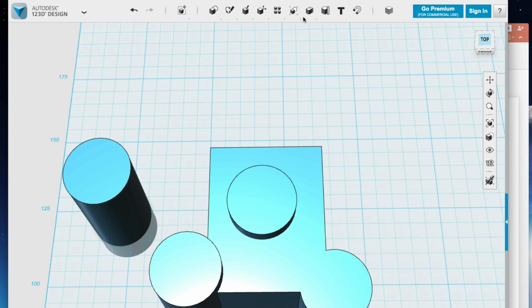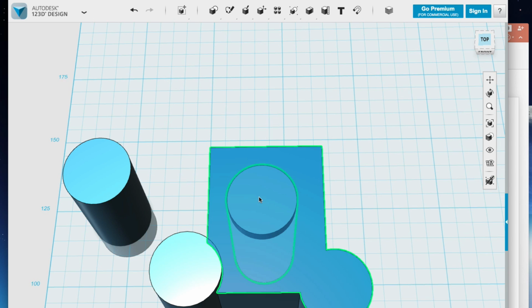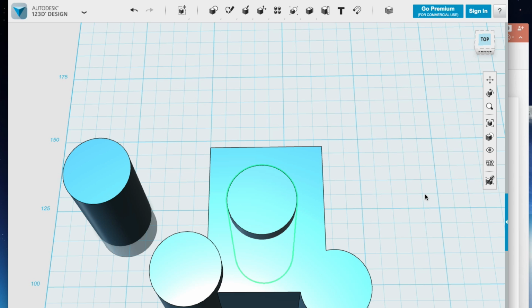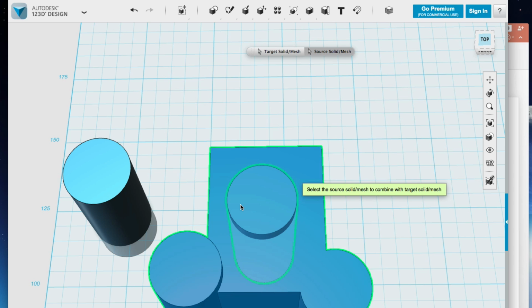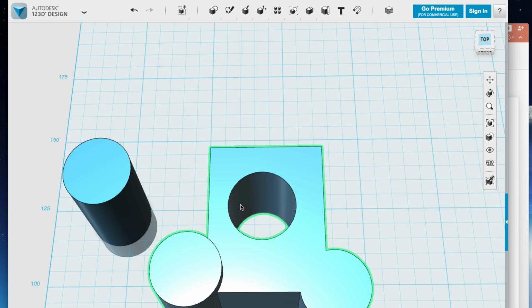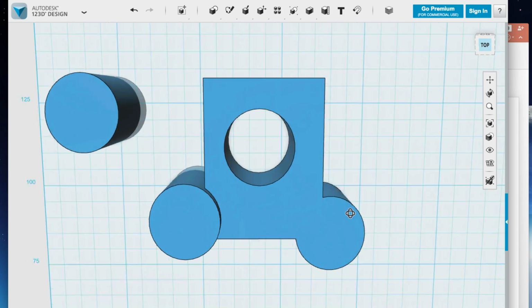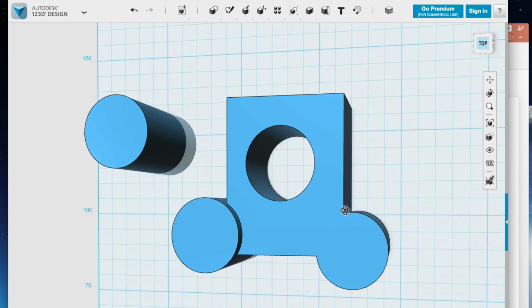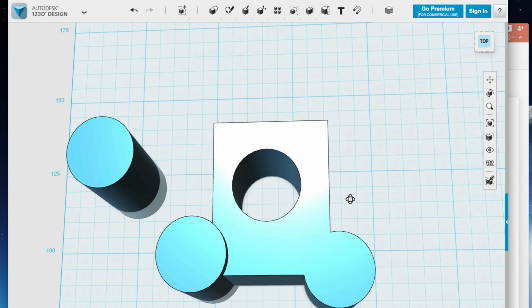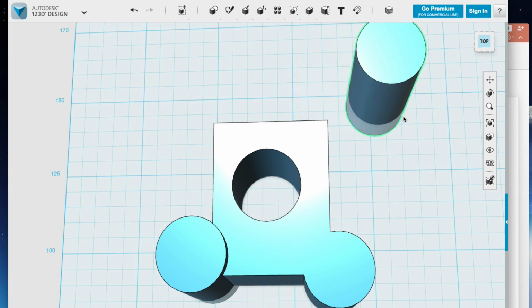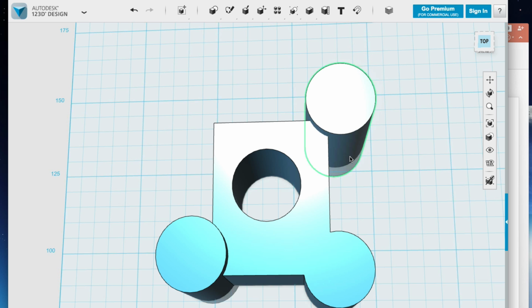So let's do this combine again. This time I'm going to select this. And I'm going to select that. I don't think I got it right. Let's try again. Subtract from this, that. And as you can see, we now have a very nice hole. And it's this hole that the subtract capability becomes really interesting, because I've used the subtract to kind of eat away at parts of a 3D design.